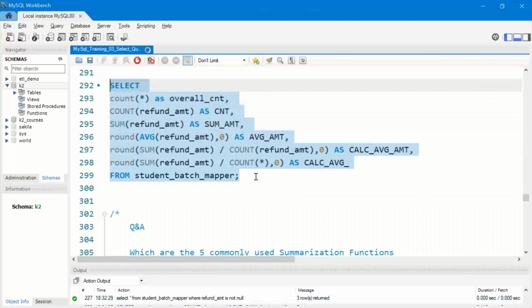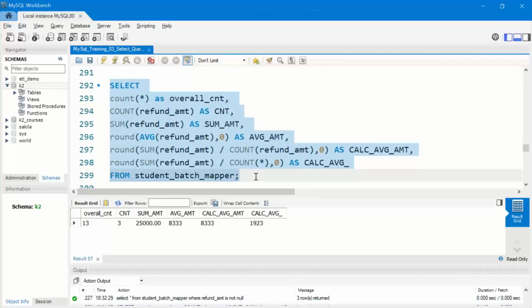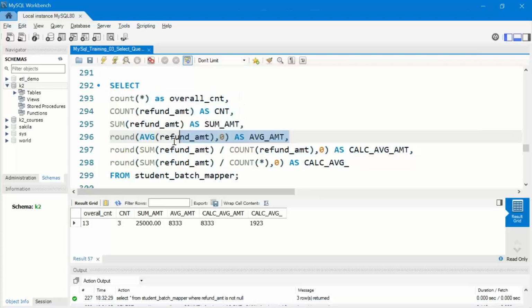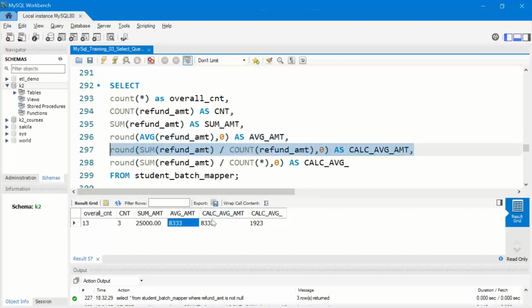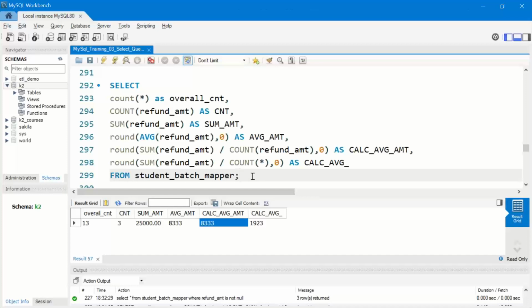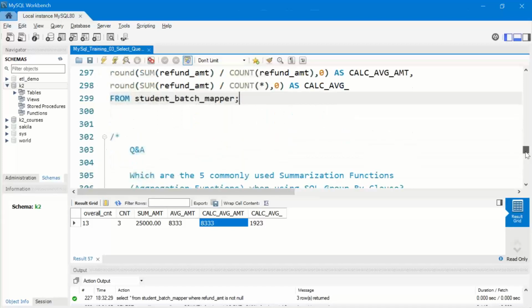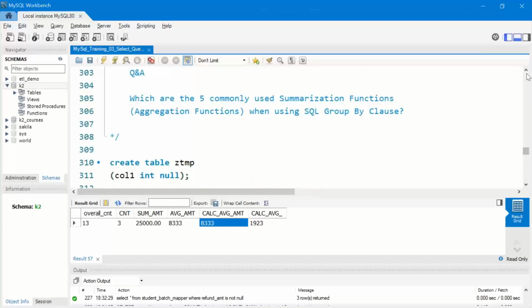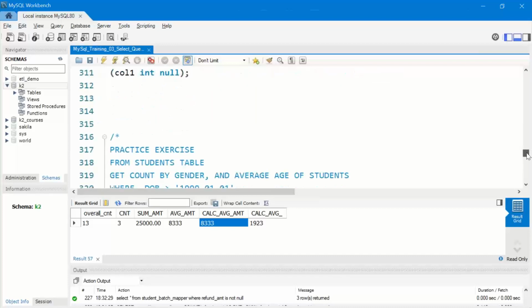You can see this, understand the output of the query. This average amount 833 is matching with this average amount 833. So you need to be very clear about the effect of null when you are running aggregation queries. Okay, these are all done.